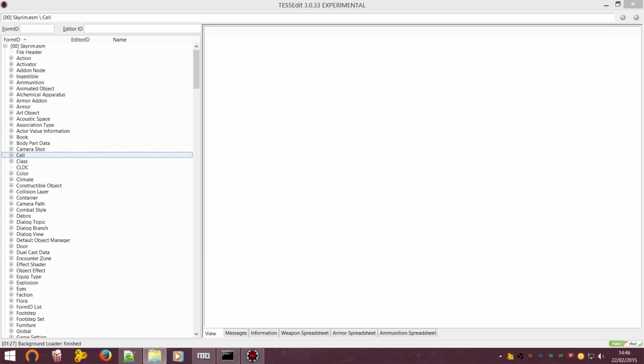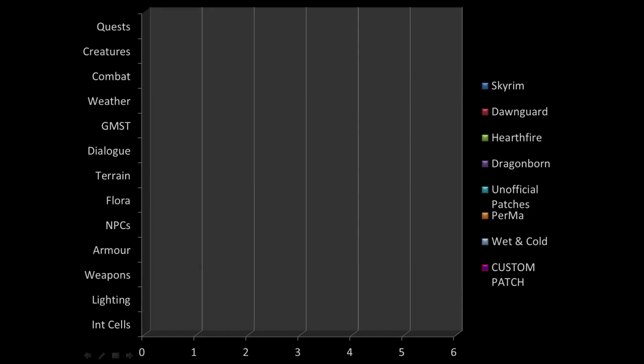The best way I can... I have created a wonderful little PowerPoint presentation to try and help you visualize that. So in this example, I'm just going to use the Skyrim ESM. We've got Skyrim, Dawnguard, Hearthfire, Dragonborn, the unofficial patches, Perma Maximus, and Wet and Cold. And then over the top of all of those, you'll have your own custom patch, which you will eventually learn to create.